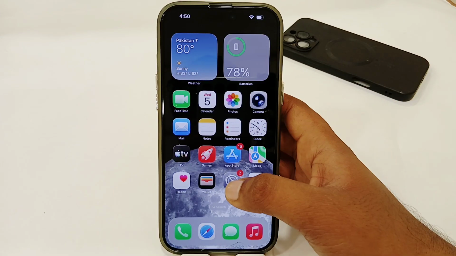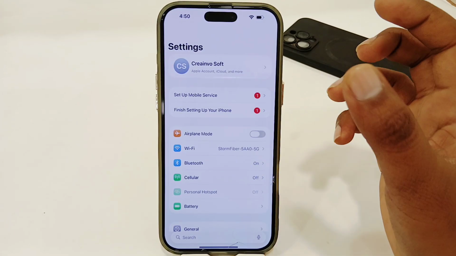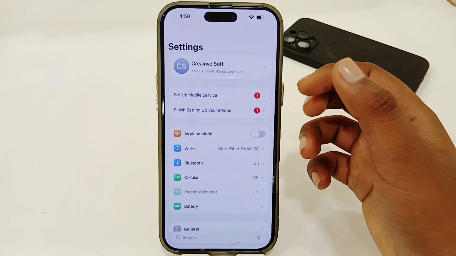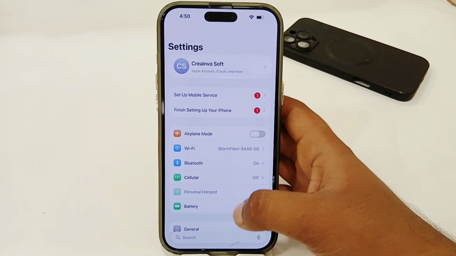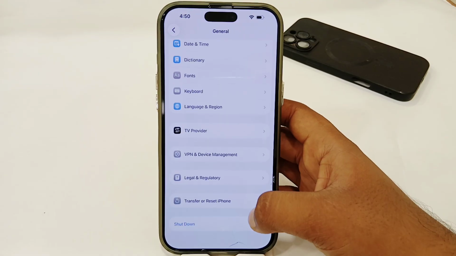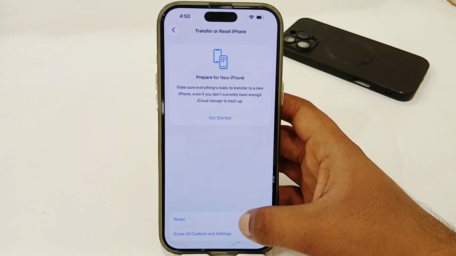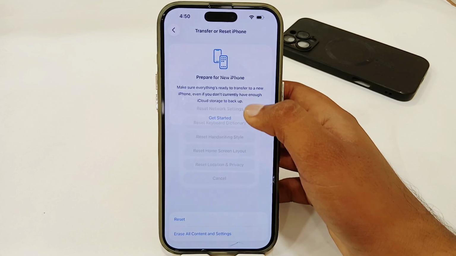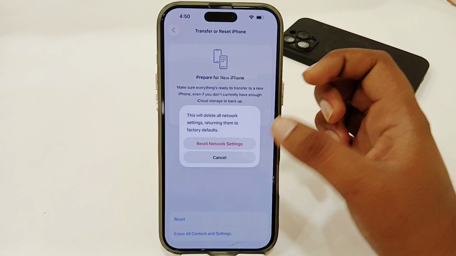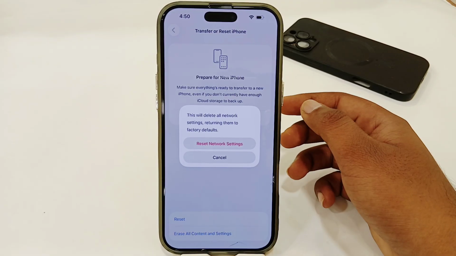Or if this doesn't work for you, it might be that there is an issue with your network settings. So you have to reset all of your network settings. Go to General here, then go to Transfer or Reset iPhone, select Reset Network Settings. Here, enter your passcode and then select Reset Network Settings from the confirmation pop-up.